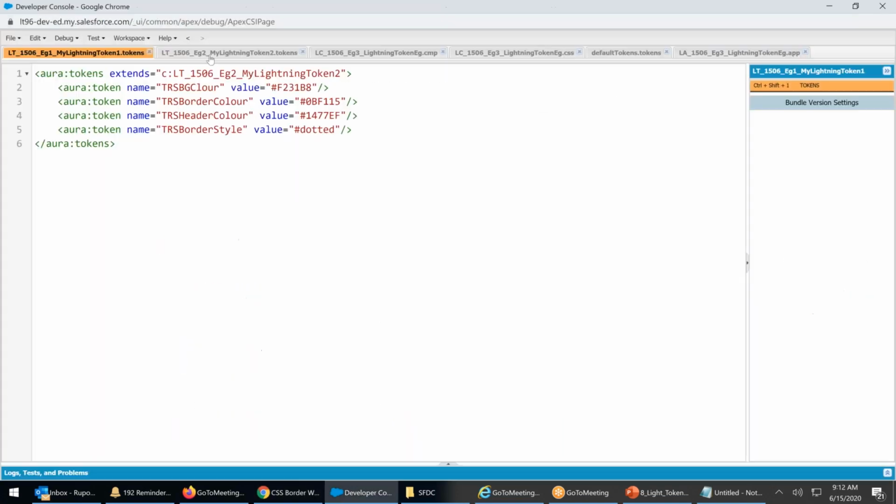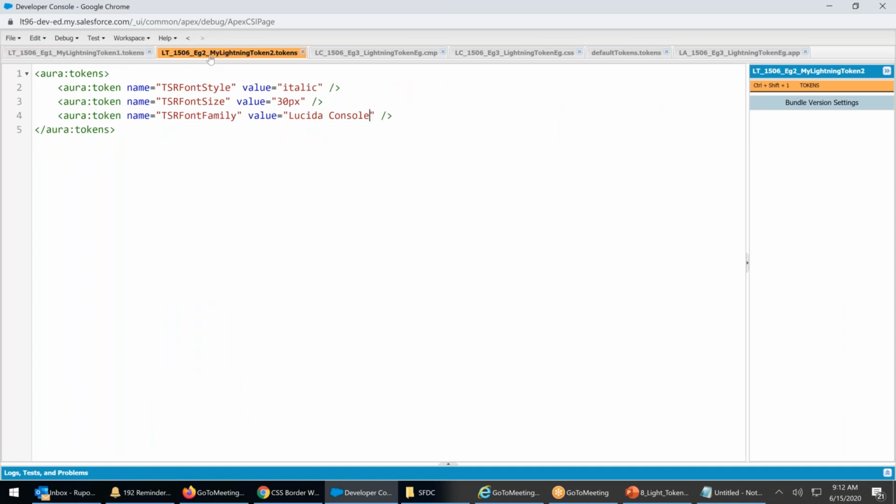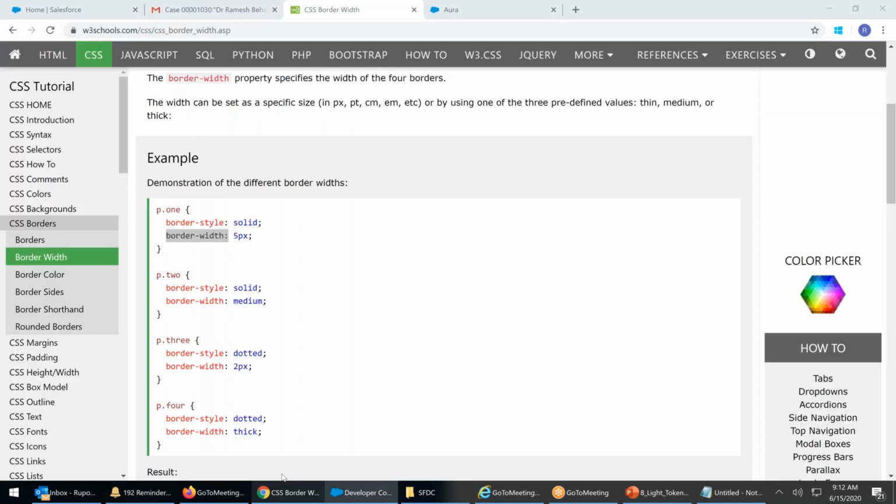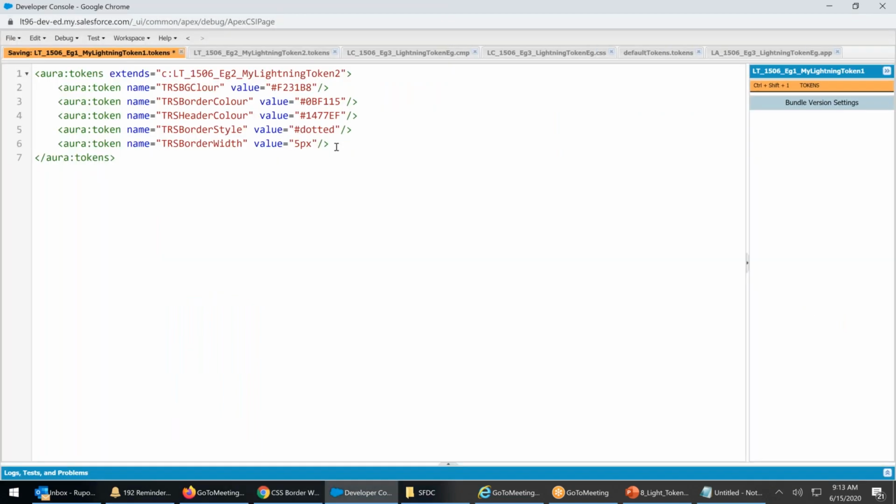Font size, font. You can use anything now, right? This is the place where I'm defining aura:token. Name equals to TRS border width. Value equals to, let's pick up 5 pixel, 10 pixel, 8 pixels, whatever it is. 5 pixel. Control S. Right?